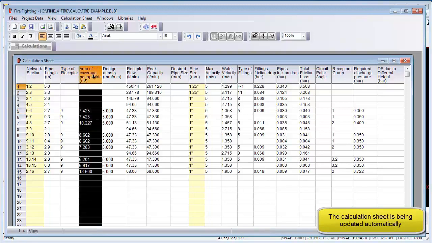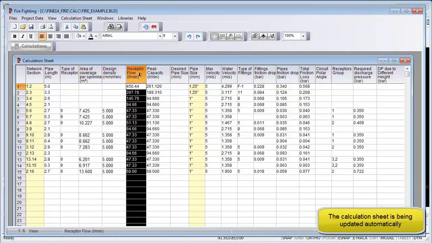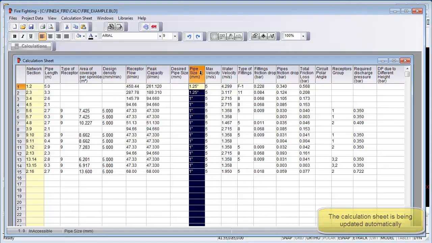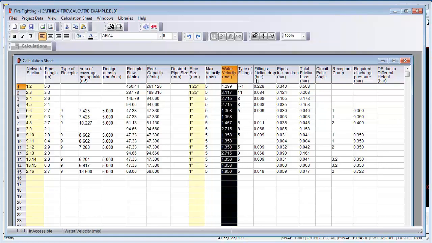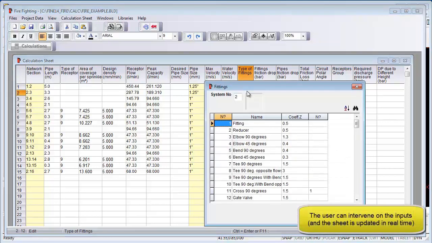So here are some of the results: the area of coverage, the density, the flow rate, the peak capacity, pipe size, the velocity in the pipes. Here we're clicking onto the type of fittings, bends, etc. So frictional losses from bends, you can change those if you're not happy with them from the program.